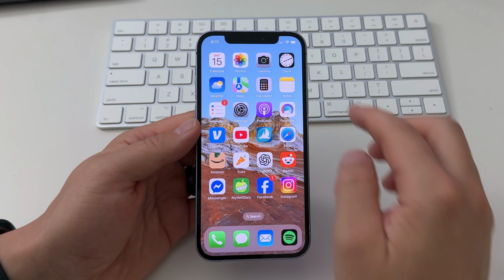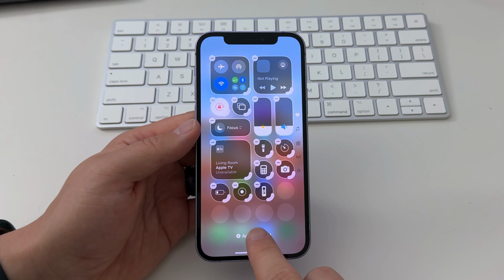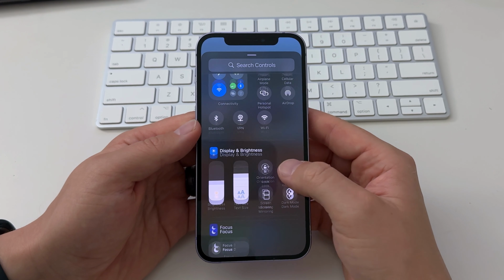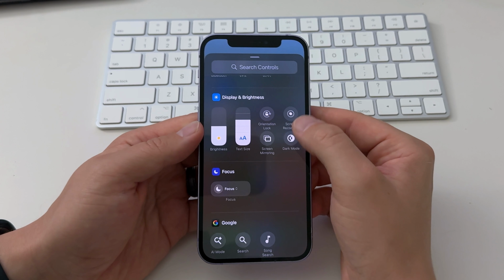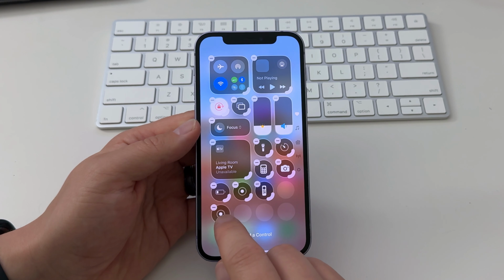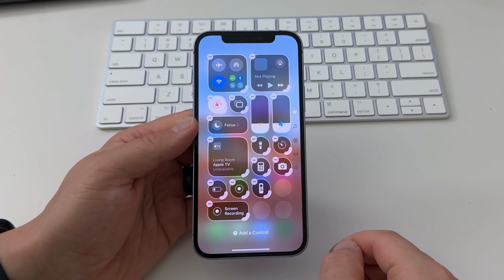If you don't have the record button in your control center, tap the plus icon in the top left corner, and then from the bottom of your screen, choose Add a Control. Here you can add a variety of different controls to your control center. Once added, you can drag your controls to your preferred position, and you can even resize them if you'd like to make some of them bigger.